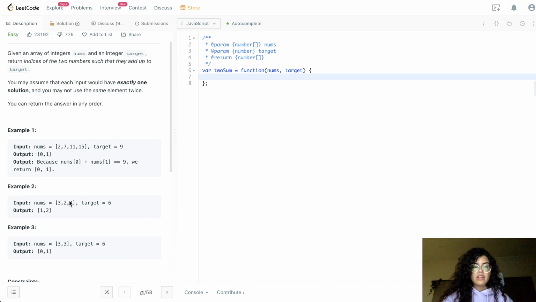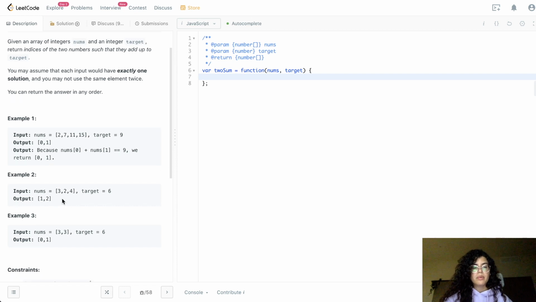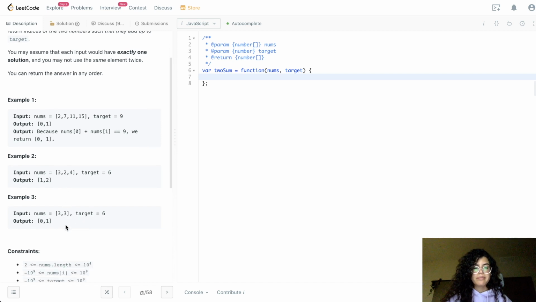So in example 1, we have 2 and 7, and those add up to 9, so we return 0 and 1. In example 2, remember we can't use the same element twice, so we can't say just 3 and 3, right? We have to use 2 and 4. Those indices are 1 and 2. Because it starts from 0, we're counting 0, 1, 2. And same thing in example 3.